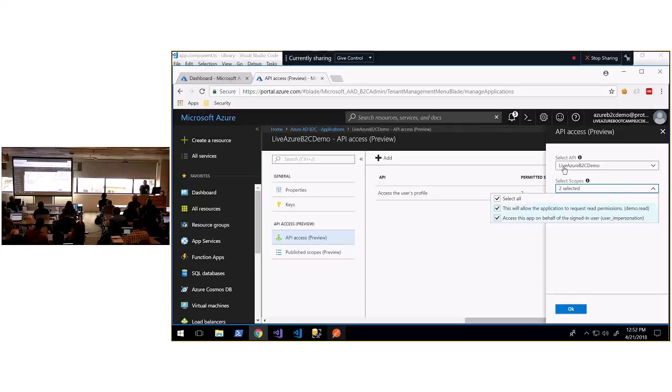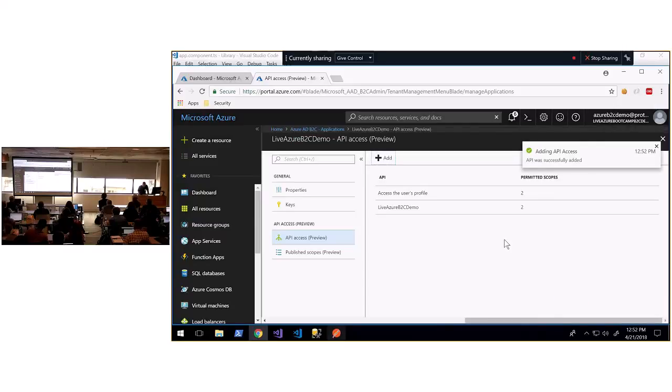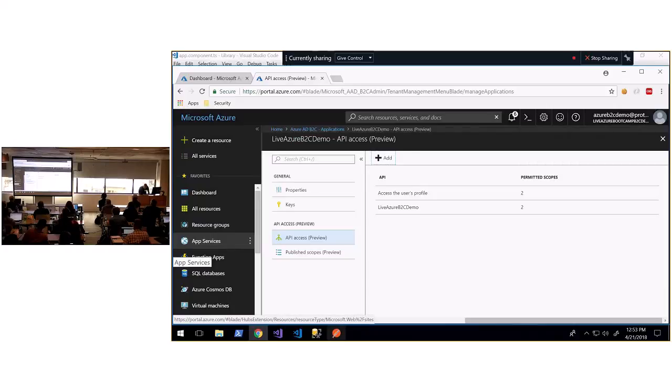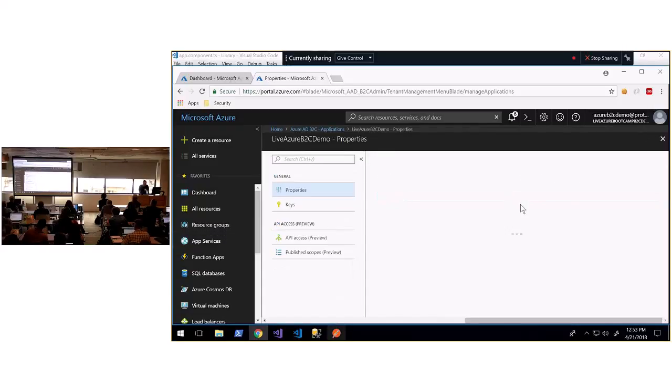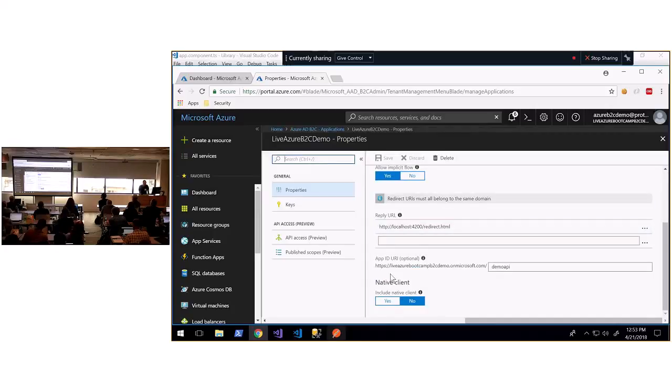So what we're doing is we're saying that for this live Azure B2C demo, we want to give it permission to demo.read and to act on behalf of the user. So that should be everything we need to do as far as setting up Azure B2C. We've got our application, we've got our URL. Should be good to go.